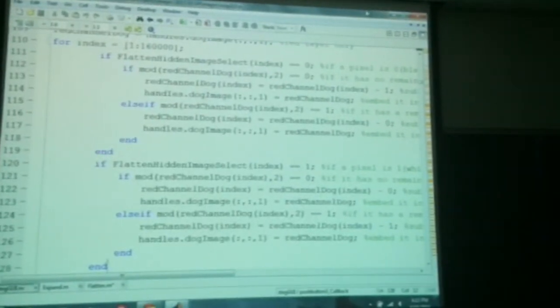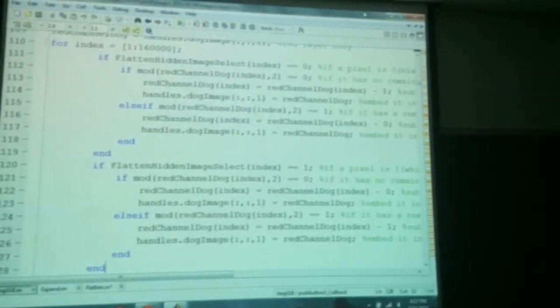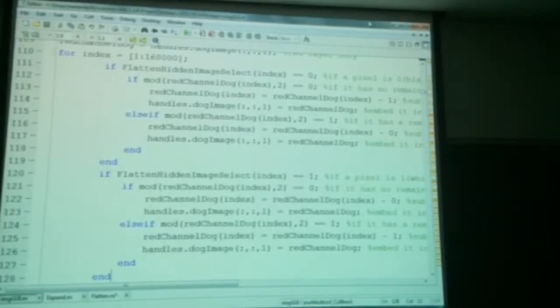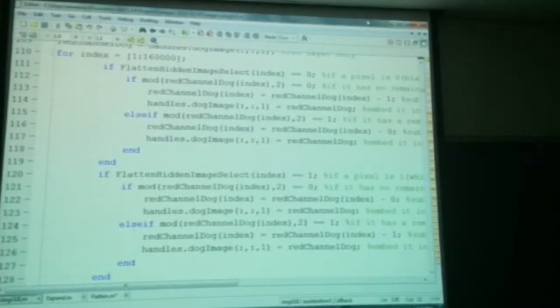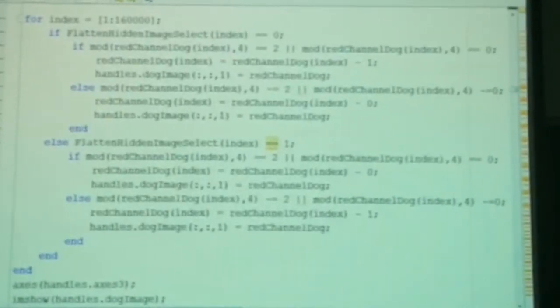For pixels that are white, which are equal to 1, if it has no remainder, it is an even number and you don't subtract 1. But if the remainder is 1 after you divide it by 2, it is odd and you subtract 1 from that pixel. For our second embedding technique, we check each pixel in each layer by dividing it by 4.